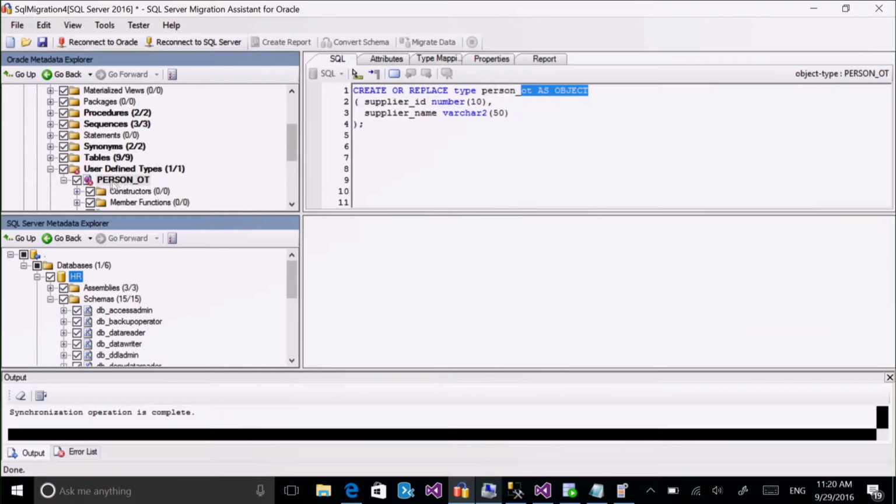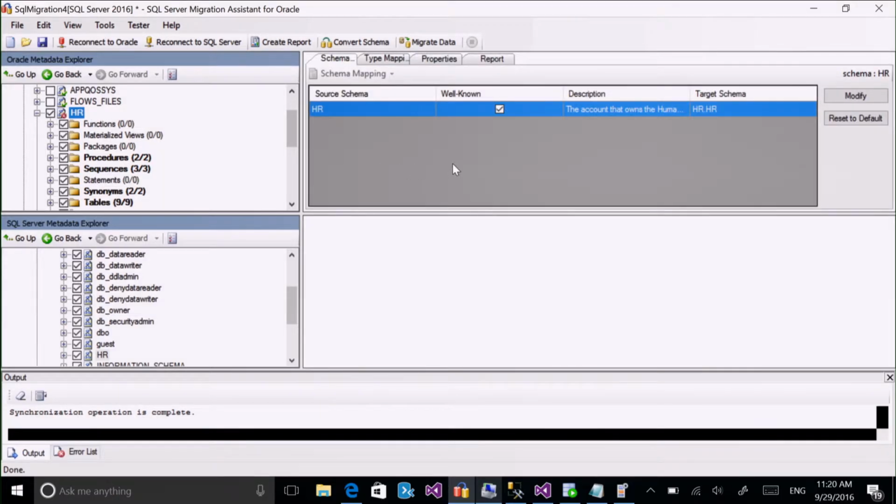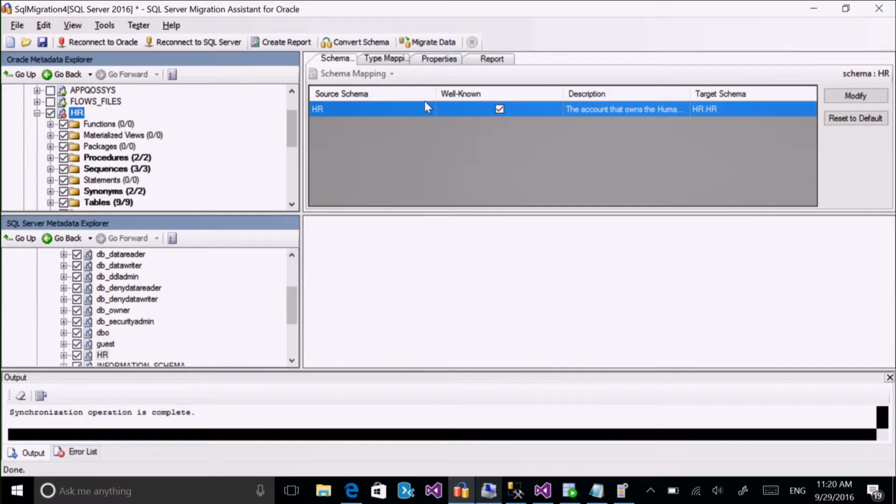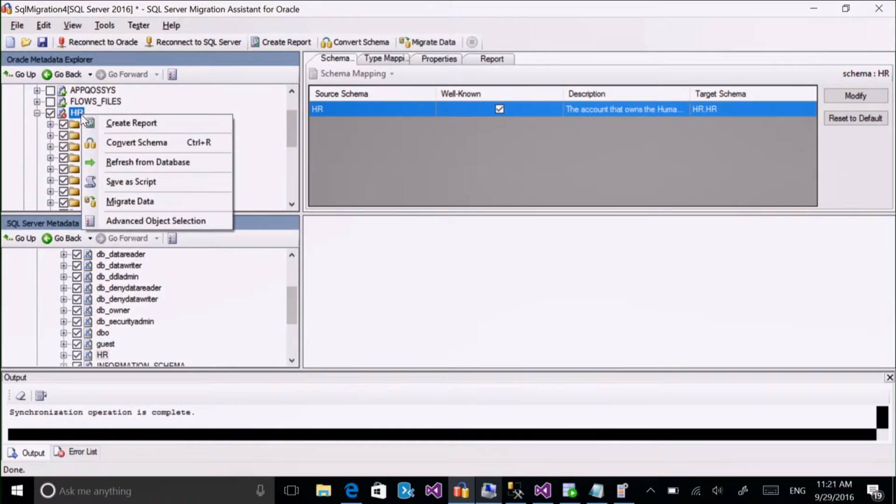So going back, we just replaced our user-defined type with a table type. Now that we've done the schema migration, the next big step would be migration of data, right? As I showed you back in SSMS, there was no data in the table. Correct. If you look at this option here, there's a menu item called Migrate Data. If you right-click on the HR schema in the Oracle Metadata Explorer, you can migrate data from there as well. So at this moment, let me just migrate that data.